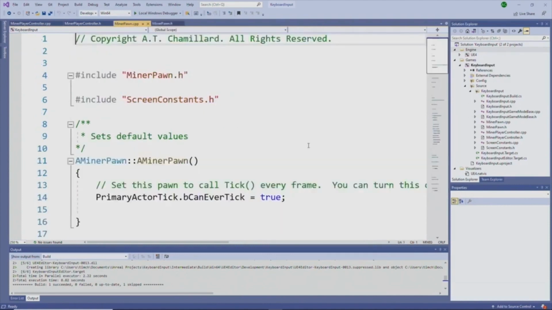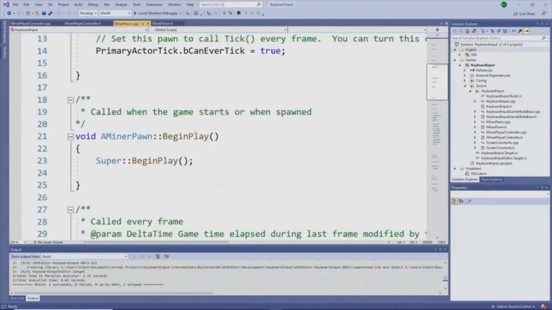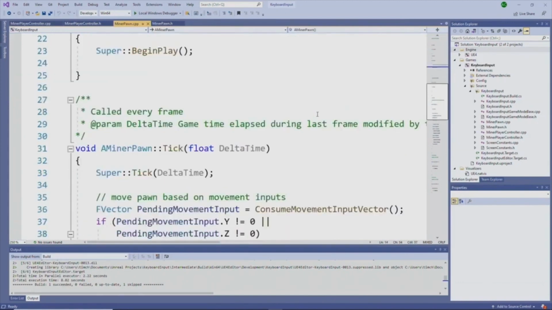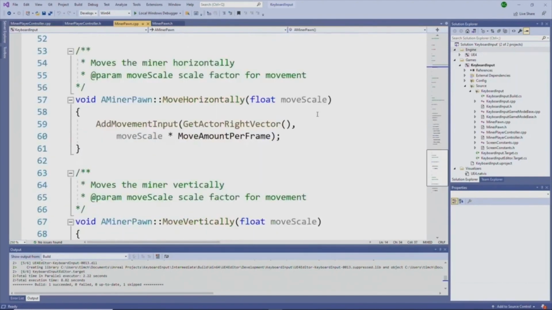In the implementation file for the pawn, we are going to tick every frame, and I'm going to move past the tick function and then we'll come back to it. So when the move horizontally function gets called, what we do is we add a movement input for this pawn. We could actually just move the pawn right here, but it's a better approach to actually use the movement input system that is in place in Unreal.